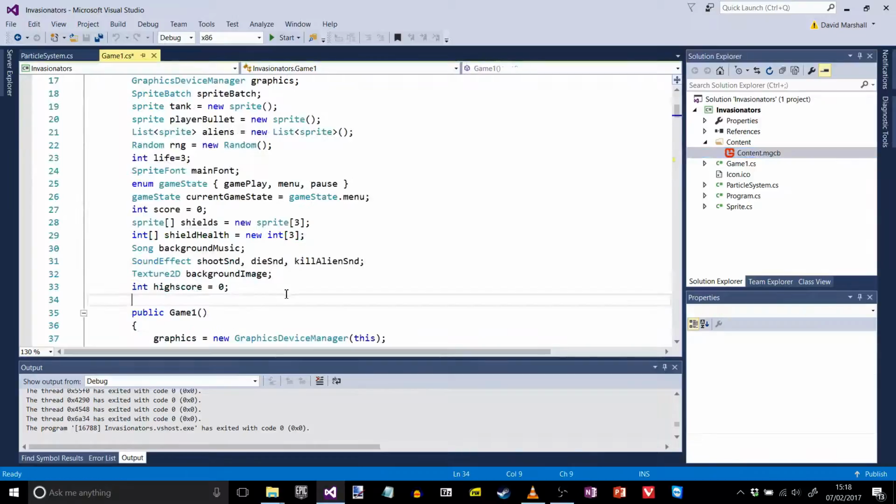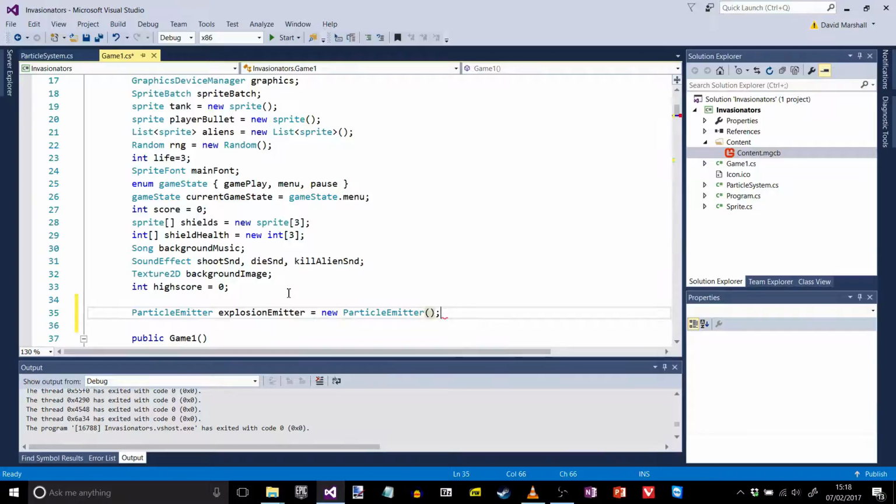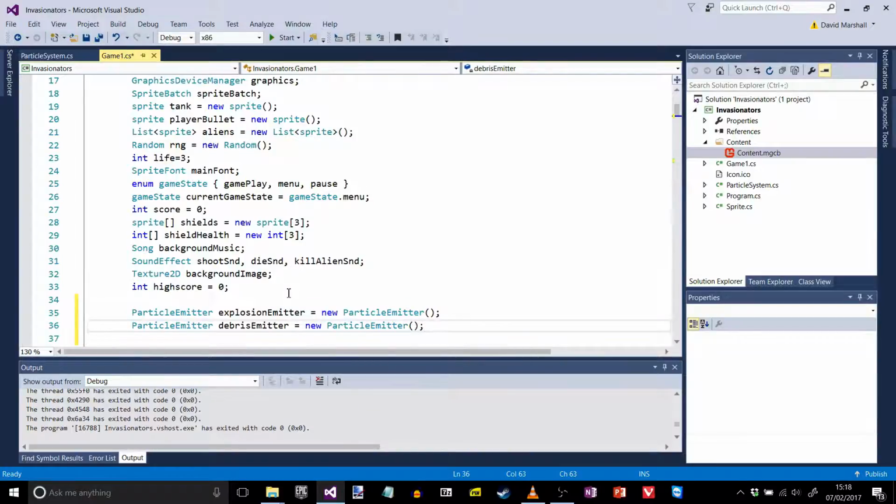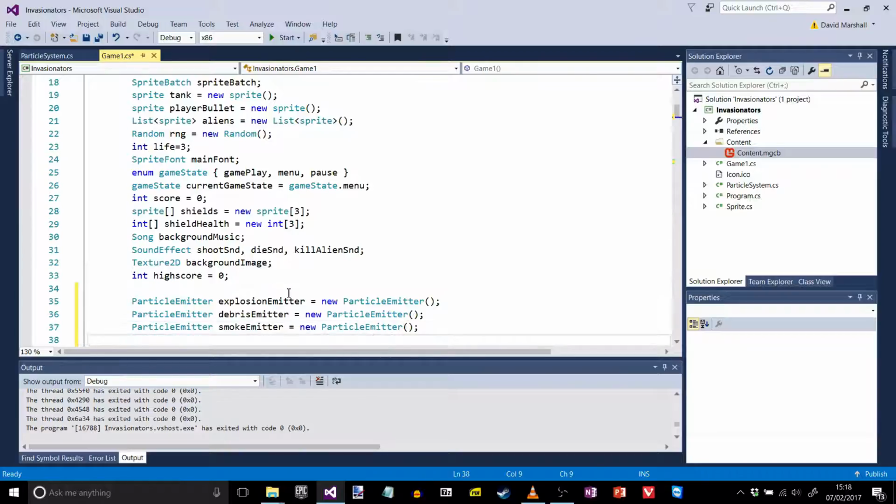Right, so to do that, you'll need a particle emitter for explosion. As usual, initialize it. A particle emitter for, you know what? I'm gonna actually add in a debris emitter as well to go along with that. They'll both happen at the same time, but I'll make them separate emitters just for ease of separation. Keep them separate in your mind. So smoke emitter as well, and stars spawning from the sky.